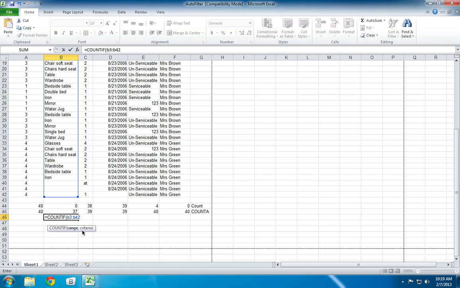Notice it says range, and then it's got a comma. So I've just typed in the range, B3 to B42, and now I'm going to press the comma. Now it jumps over and highlights the word criteria. It's helping me to complete this formula. And I want to count how many times the word iron appears.